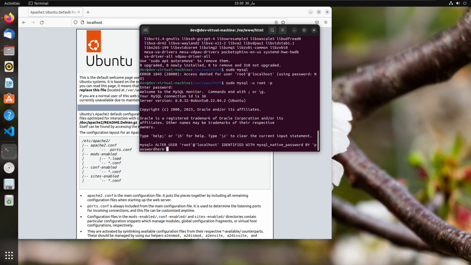Okay, so once you have entered this command, your root password will be set, and after that you need to use the flush privileges command to have it implemented. So running this command will reflect the changes that you have made, and we can move on to the next step.